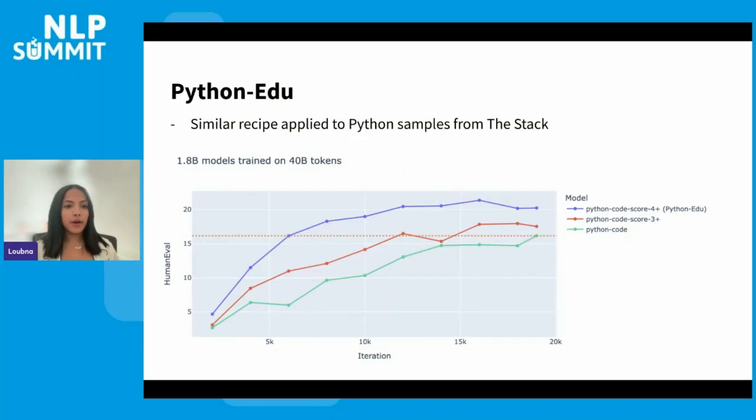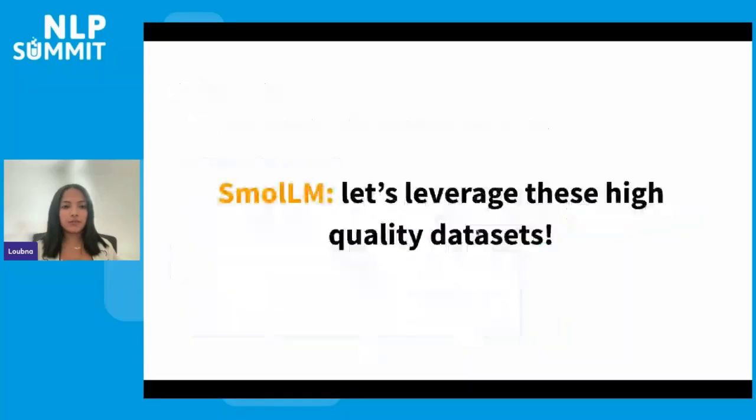We also built Python-Edu, which is the same as FineWeb-Edu, except that we applied it to Python samples from the Stack dataset. And you also have the same conclusion. If you compare the green curve, which is Python code, to the blue one, which is the filtered one for samples that only have a score higher than 4, you can see that it has a better score.